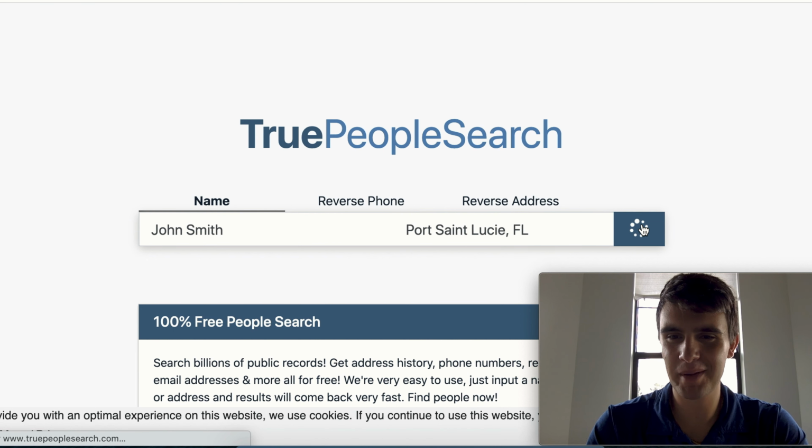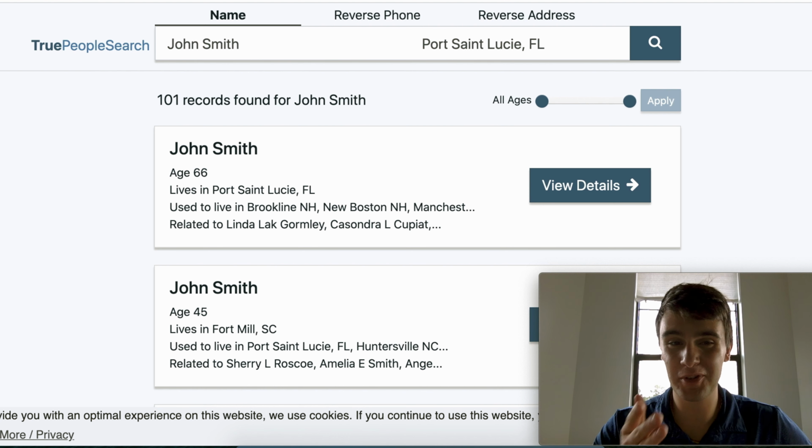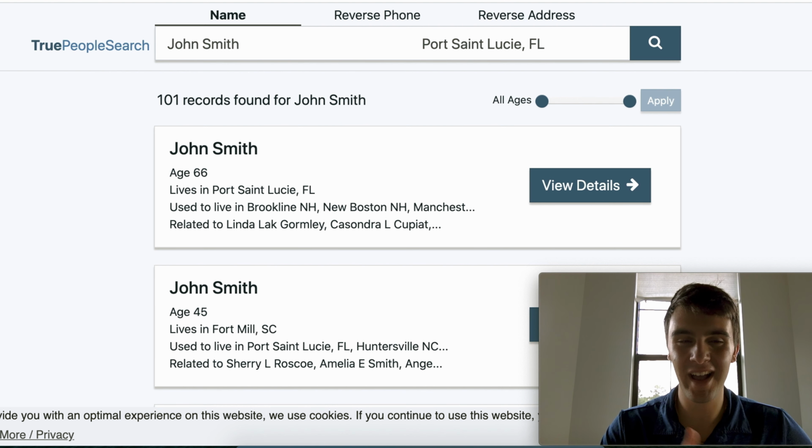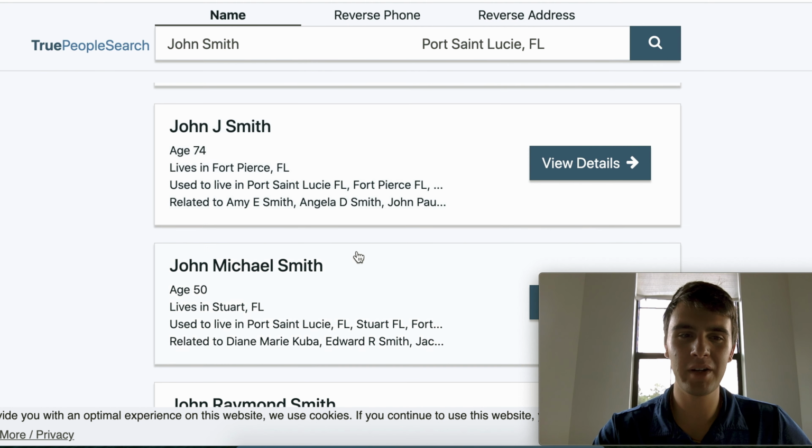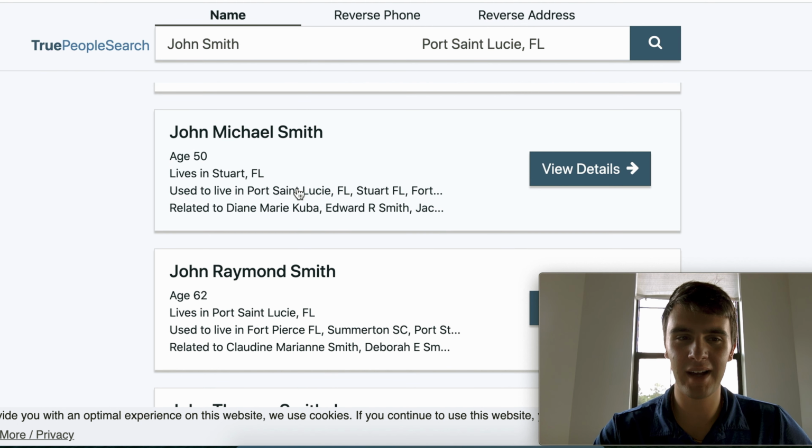Again, I don't want to go after people's names. I don't want to go after too many people. So if you're John Smith living in Port St. Lucie, I'm really sorry. But we just literally go here. There's a lot of John Smiths here. So we know John Smith, he's 50, and he lives in Stuart, Florida, but he used to live in PSL.